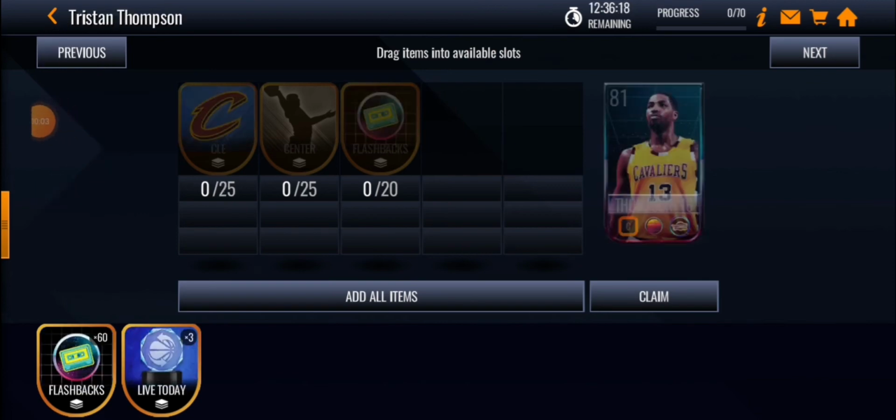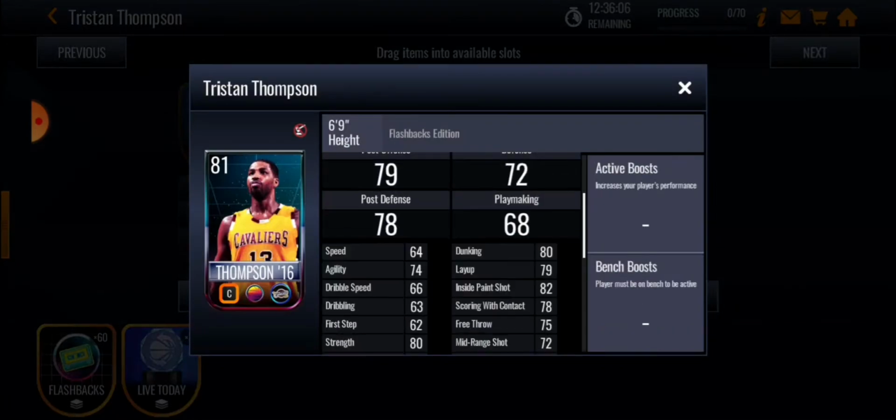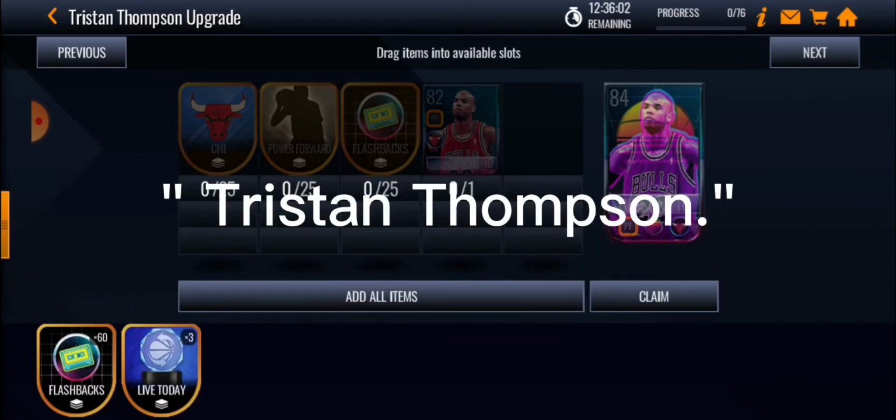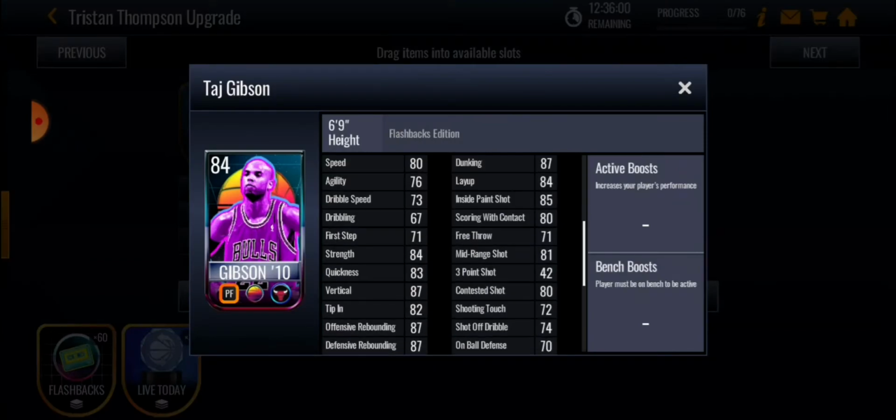It is Loki Baller back again with another NBA Live mobile video. In today's video, we found another funny glitch. So we just recorded the Doug Christie one, and now we found a Tristan Thompson glitch. So here's the actual Tristan Thompson. We'll look at his stats. And here's Tristan Thompson, also known as Taj Gibson.